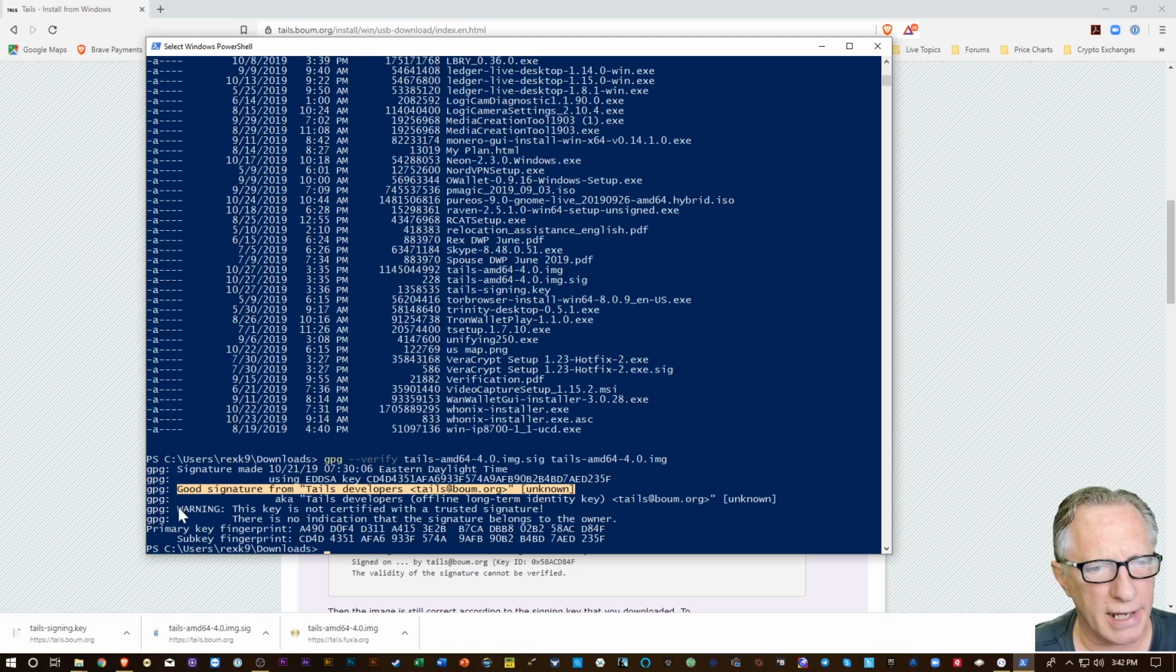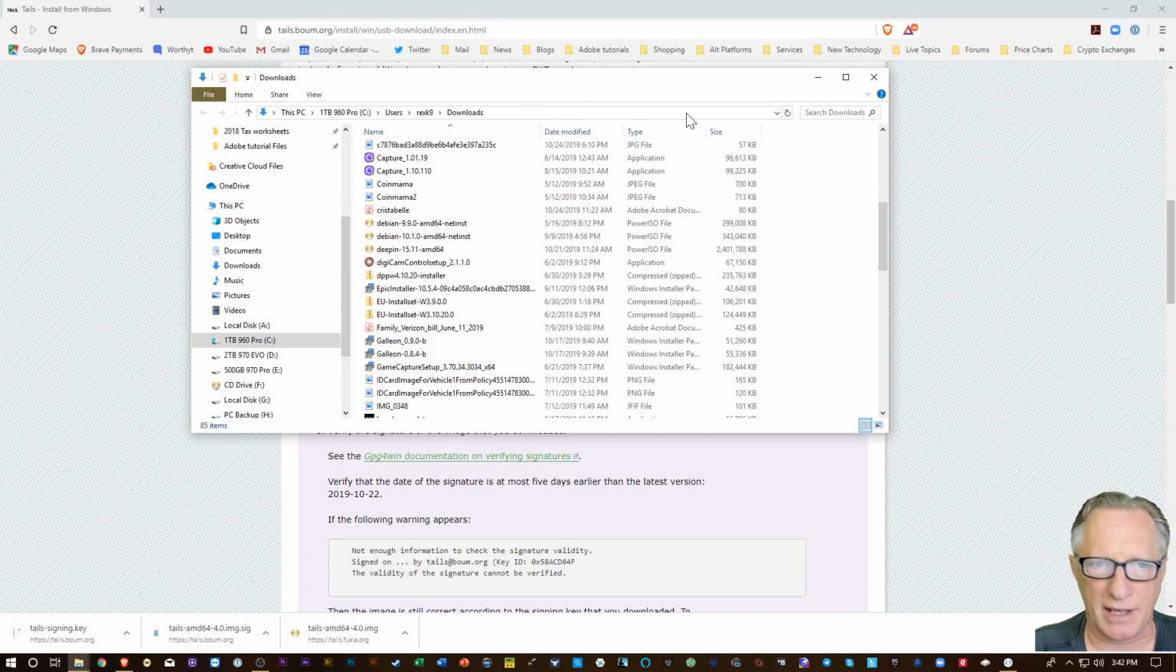There is a warning, which has to do with the fact that we didn't personally verify that signing key directly, but that's next to impossible in this day and age. I would have to go meet the developer, and then once I had his key given to me in person, then I could totally trust the developer's signature. So it was good enough for me to just download their signing key from the website. So now I know that I have a good copy of Tails.